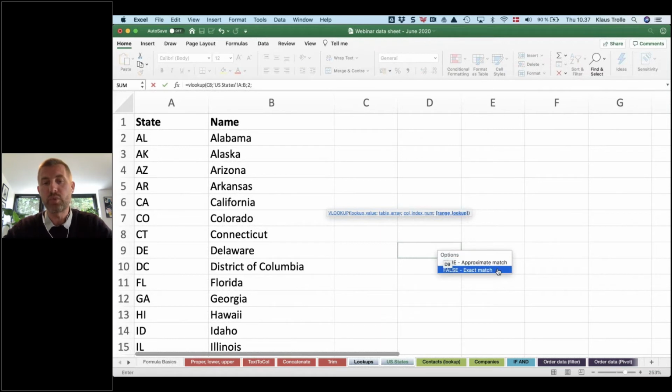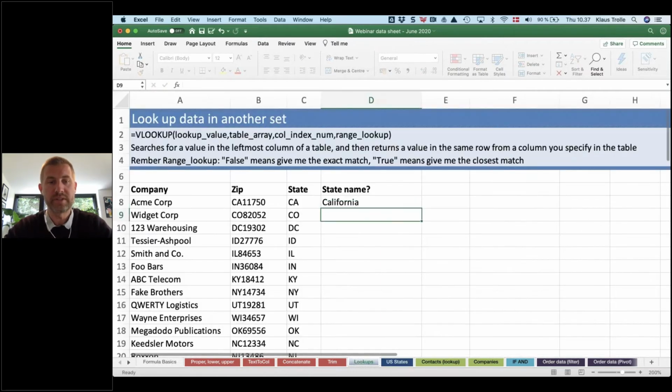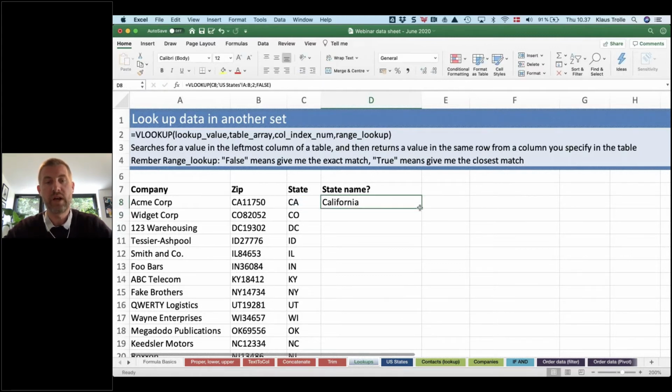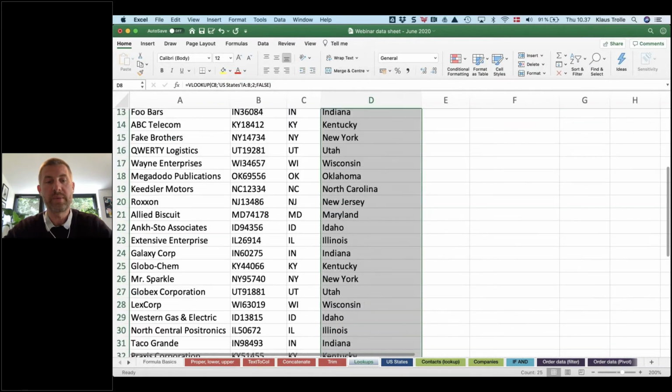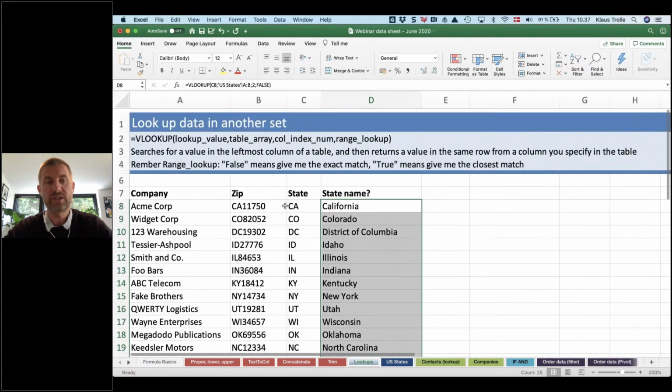Or I can do false, which gives me the exact match, which is quite often what you would like to use. In this case, definitely, I don't want the approximate match. I would like the exact match. And then I'm going to end my parentheses. So let's just look at the formula here. I'm saying vertically look up C8 in the US states, column A and B. When you find my value CA, return the second column with an exact match. And then, as you know, I can copy, and I've got all of my states listed next to the state abbreviations.